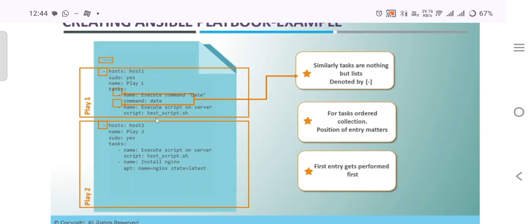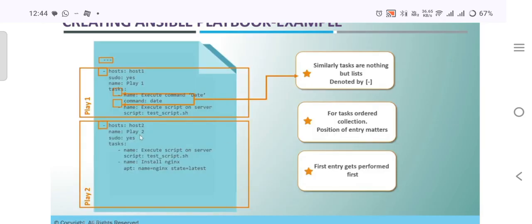So this is the order list, and you need to write it in the sequence you want to run on the target machine. Okay, that means the first entry gets performed first, then second, third. So this is one example.